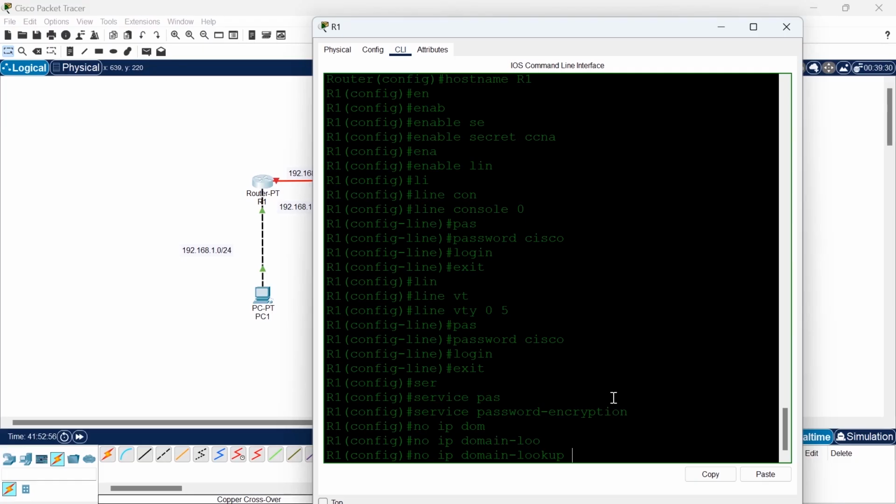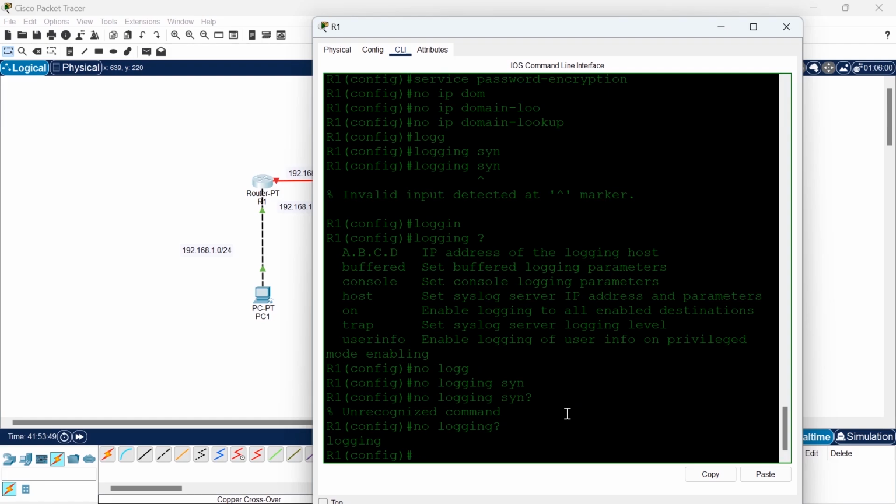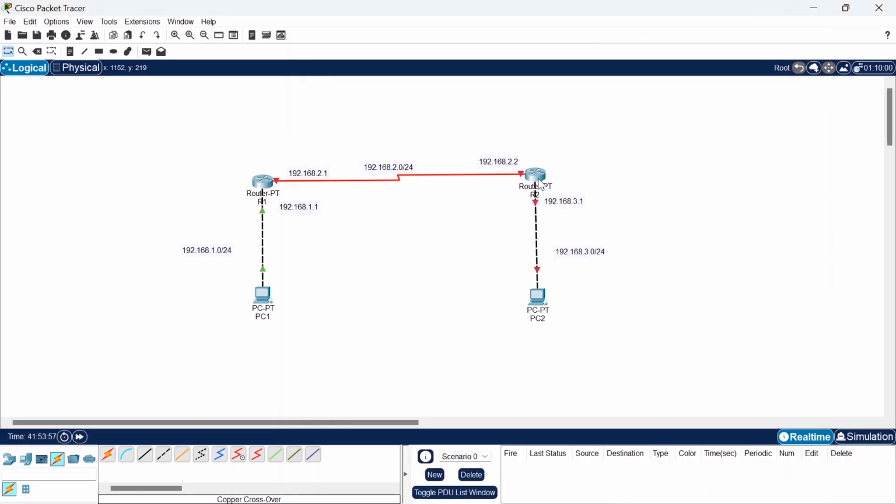This disables the domain lookup, the DNS lookup, whenever you type a wrong command and the router has to first try to translate whatever you've typed into an IP address. All right. What else? Yeah, so basically that's it. It should be good to go.